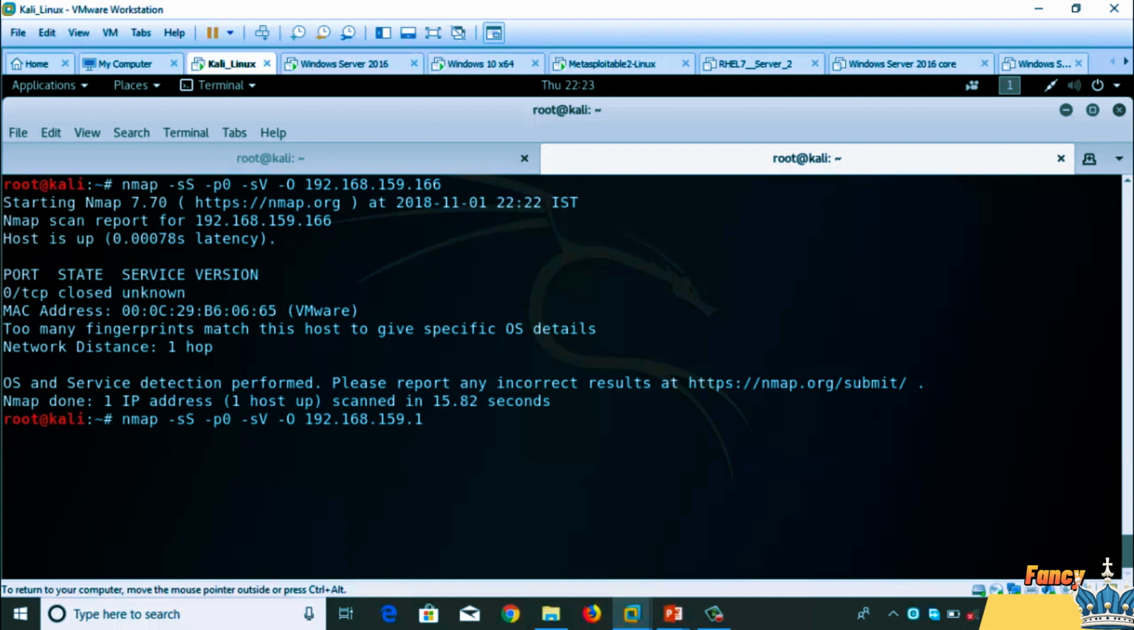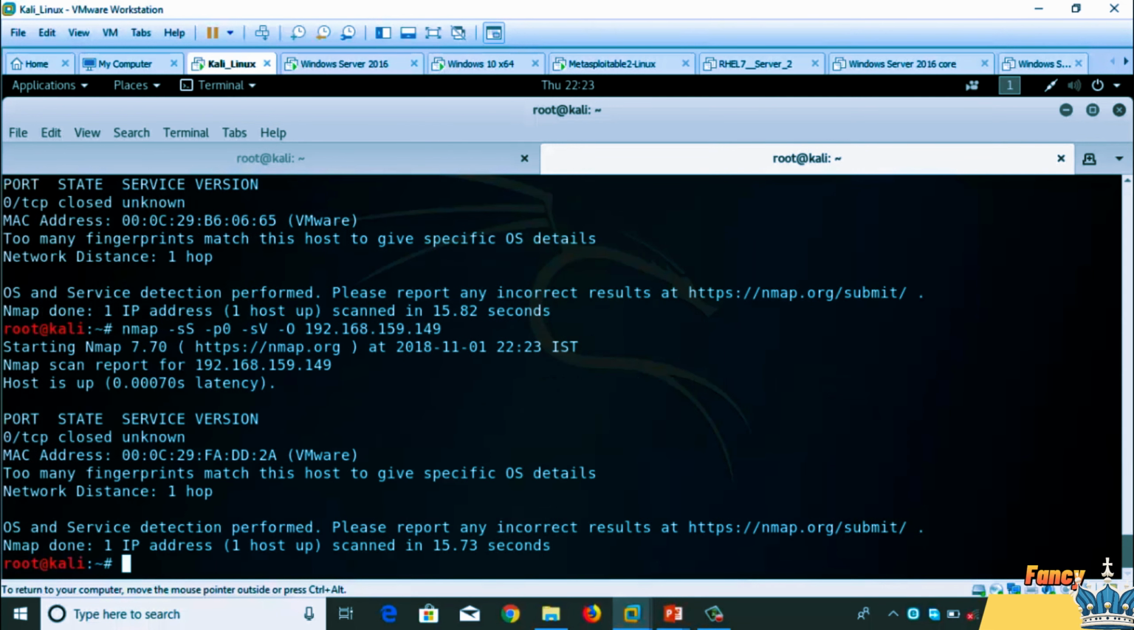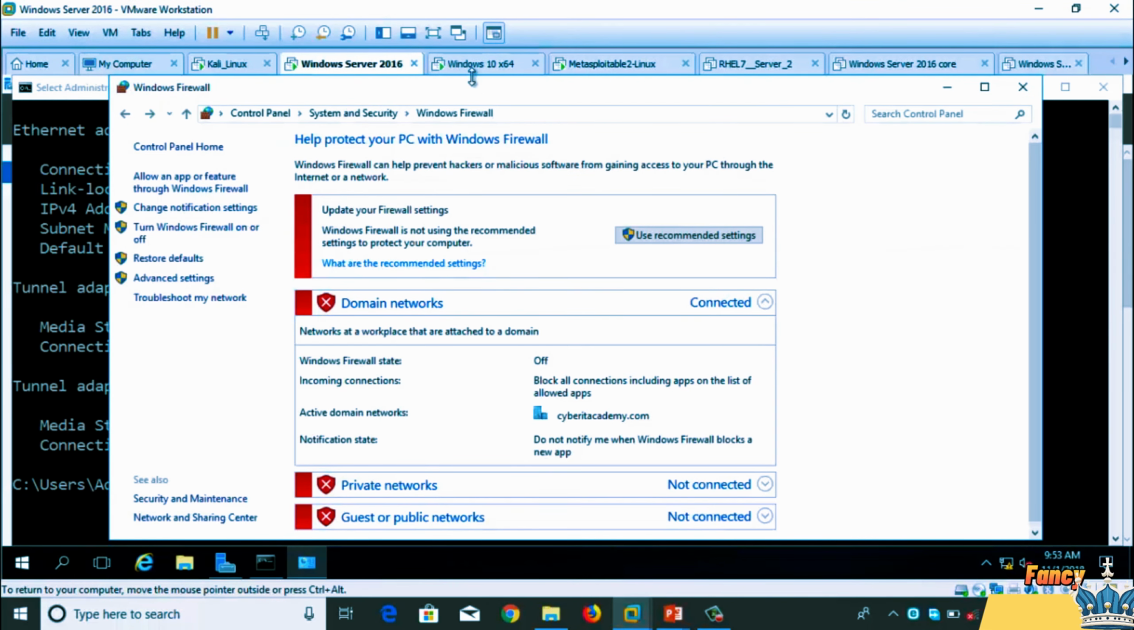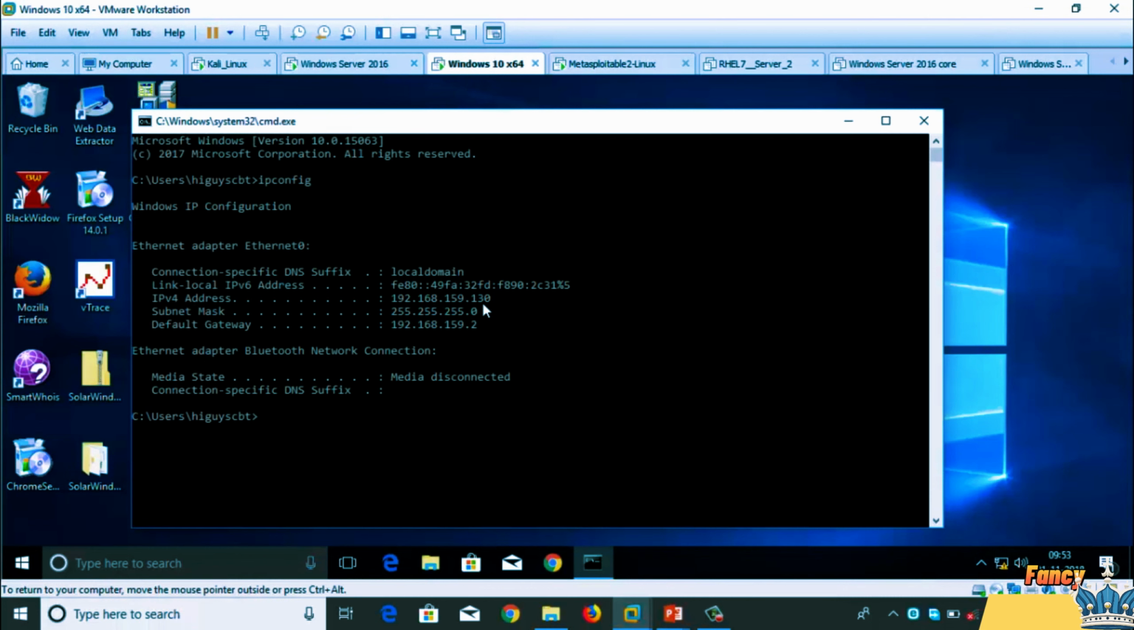Now let me scan 149. Same way you can scan the Windows 10 operating system, and Windows 10 has the IP address 130.